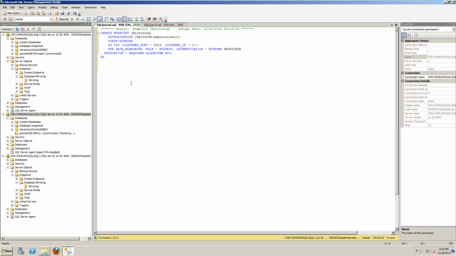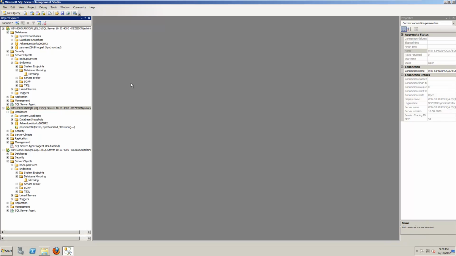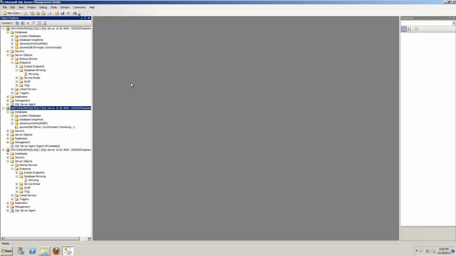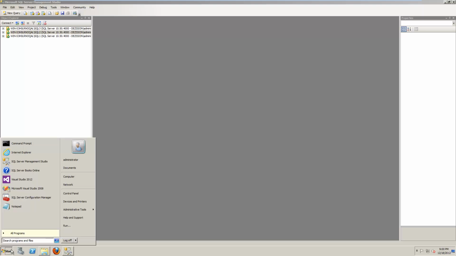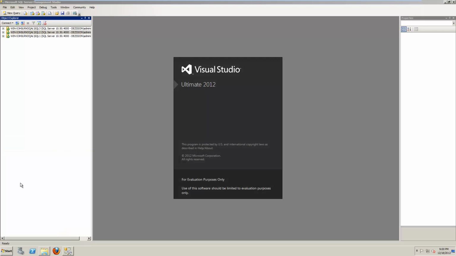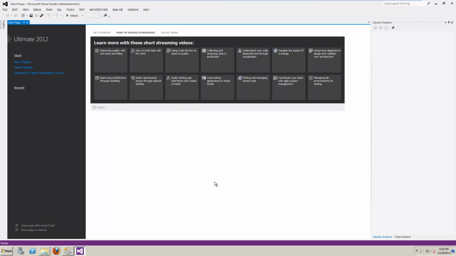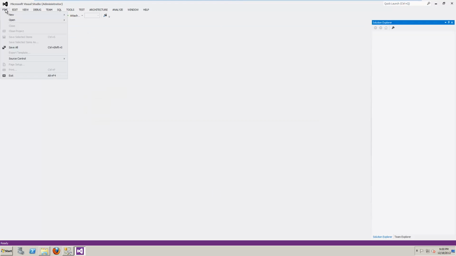Okay, in the previous videos I showed you how to set up database mirroring, but what I want to show now is how to actually use it. So I'll create a very simple application. I will just start Visual Studio 2012, close this, and then click File, New, Project.